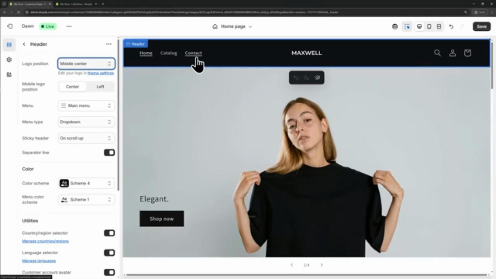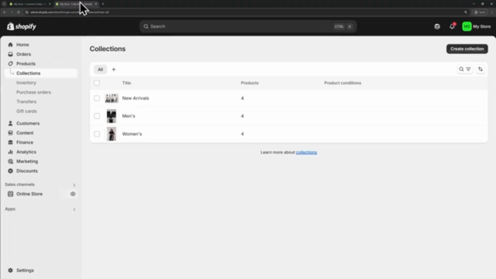The next thing I want to change that I think is really important is our menu navigation here. Right now we have our home page, a catalog, and our contact page. I want to change this to actually display our collection, so it should say new arrivals, women's, and men's. That way our customers can easily interact with our header to find the area of our store that they want to go to. To configure our menu here, let's go up to the top and go to our other tab, and then let's click on Content on the left-hand side.